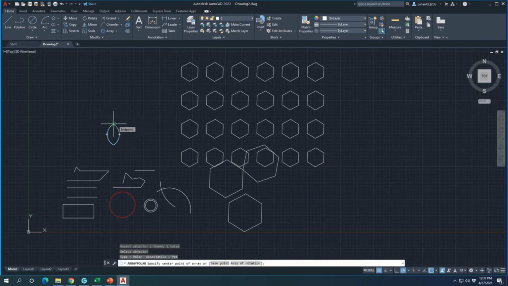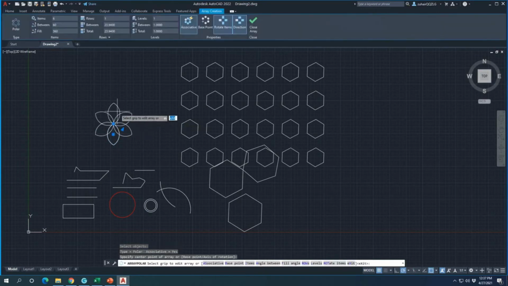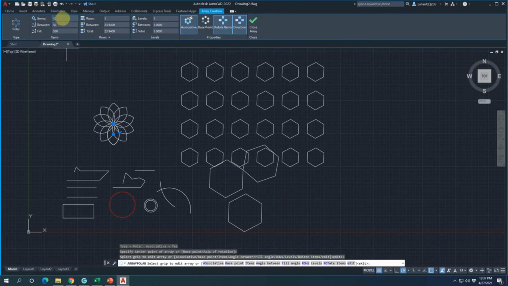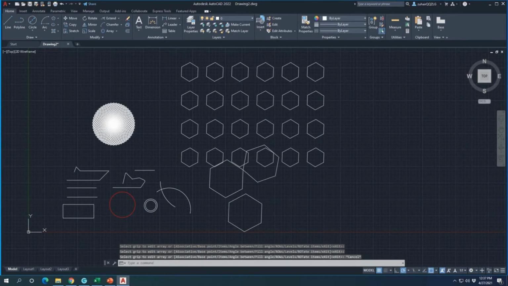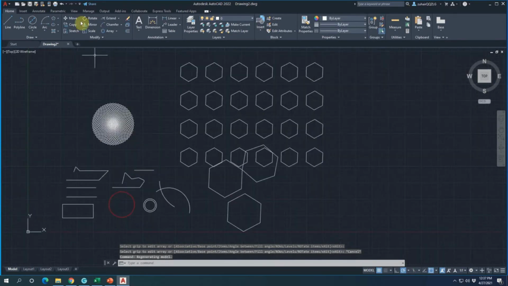Specify the center point. Okay, I'm going to specify the center point here. So it looks nicer. Item by default is 6. If we want to have more, we can just type in, let's say, 10. If we want to have it 100, sorry. Okay, so this is 100, 50, and so on. It depends on the arrangement of the array that you want. We are going to also use this feature a lot later.